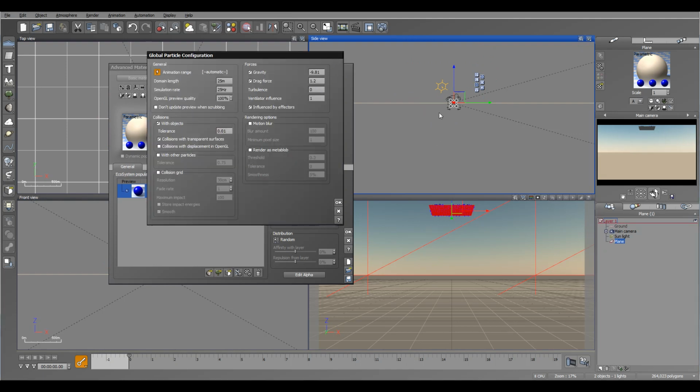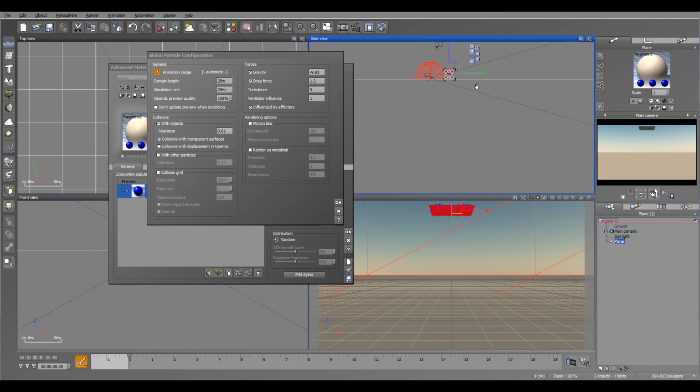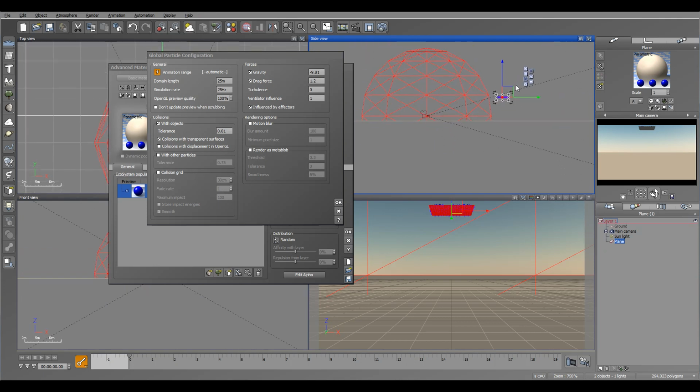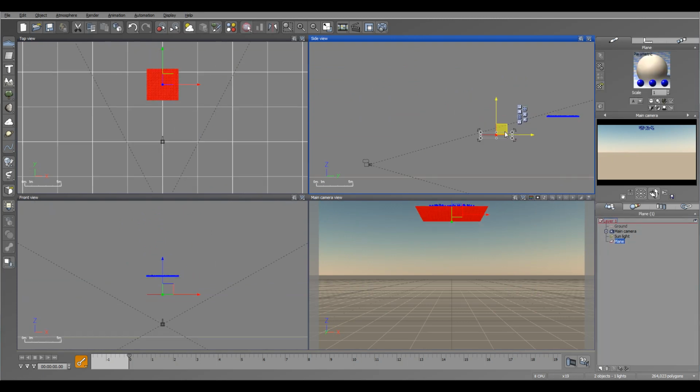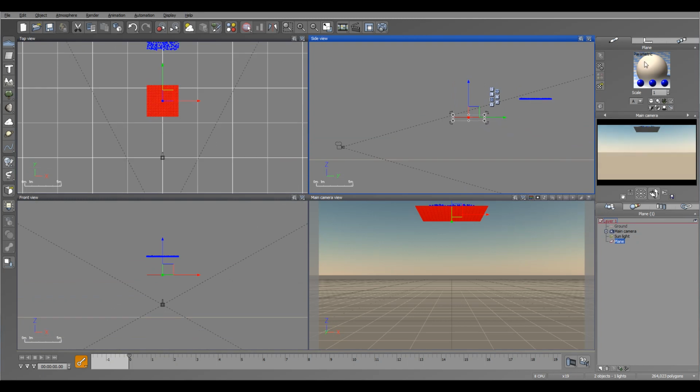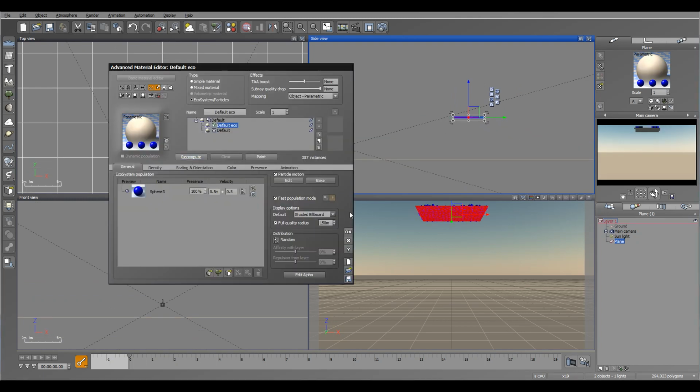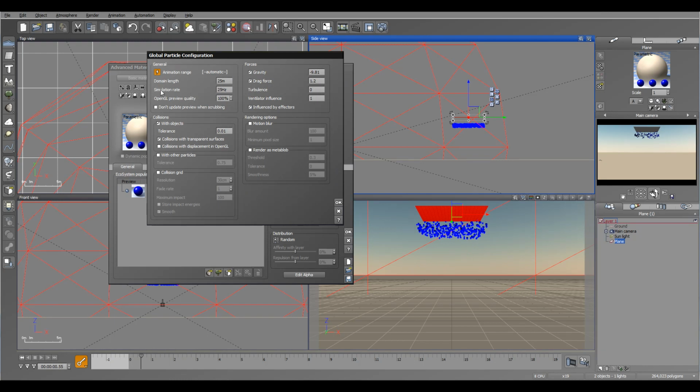Okay, so right here we can preview, and you can see how much smaller it is. So if our emitter is generating particles outside of it, they won't produce any particles at all. Our emitter needs to be inside this domain for the particles to actually work. So right here we move inside, and you can see the particles actually start working.